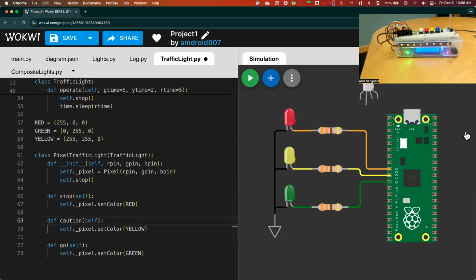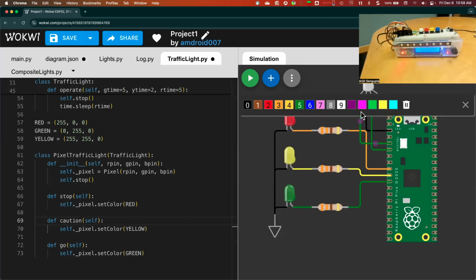So let's just quickly wire this up to see how this works. Common is usually going to go to ground, so we will put a connect ground pin there. The red pin, we're going to connect to pin 3. The green pin will connect to pin 4. And actually, let's do it the proper way.